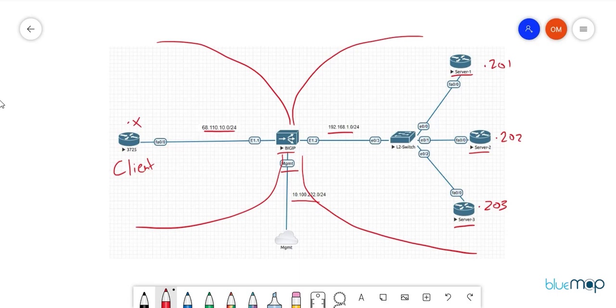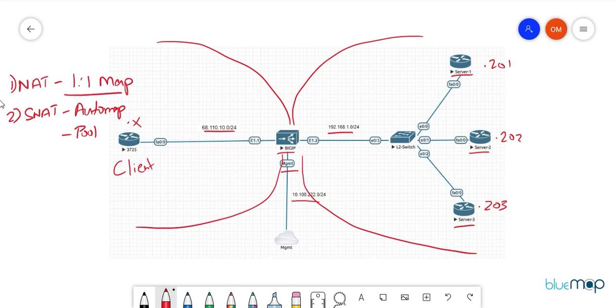So what are we going to implement today? We are going to implement NAT. This will be our first task, and we are going to implement SNAT by two methods: Automap, and a pool. First, let's talk about NAT. NAT is a one-to-one mapping. In NAT, we do a one-to-one mapping of one server to one public IP address.